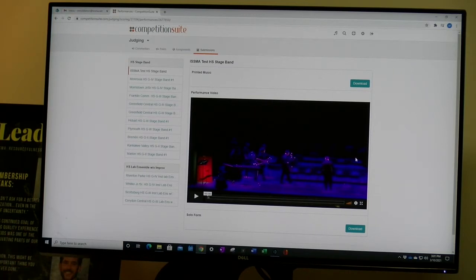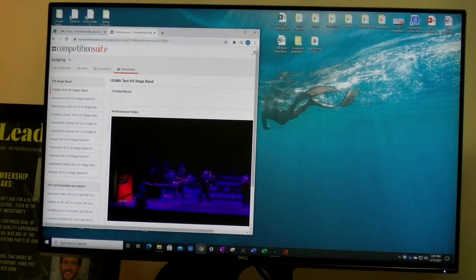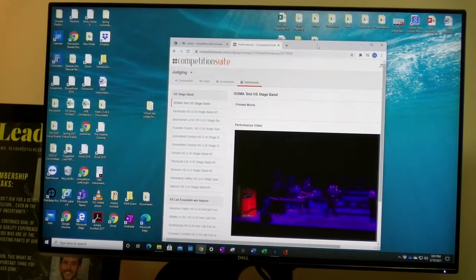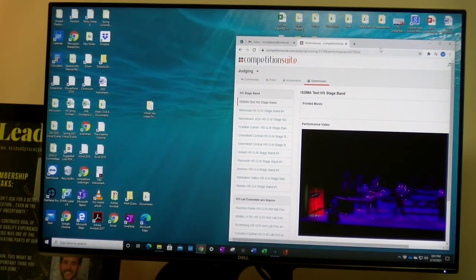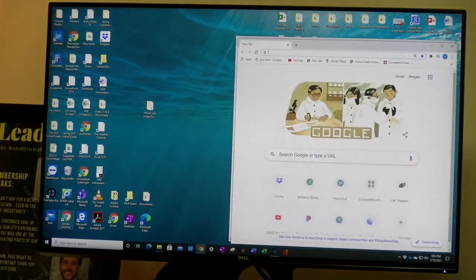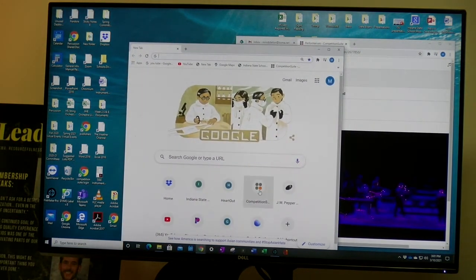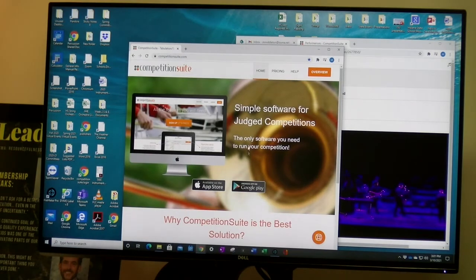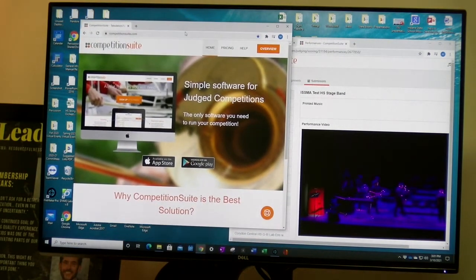Now, let's see how we can see the music at the same time. So what I'm going to do is this. I'm going to go up here in the corner with this Restore Down button, and I'm going to click on that, and it's going to make the screen smaller, that window smaller. Okay. Then I'm going to go to my web browser, and I'm going to open up another window, and I'm going to go into CompetitionSuite again in that window.